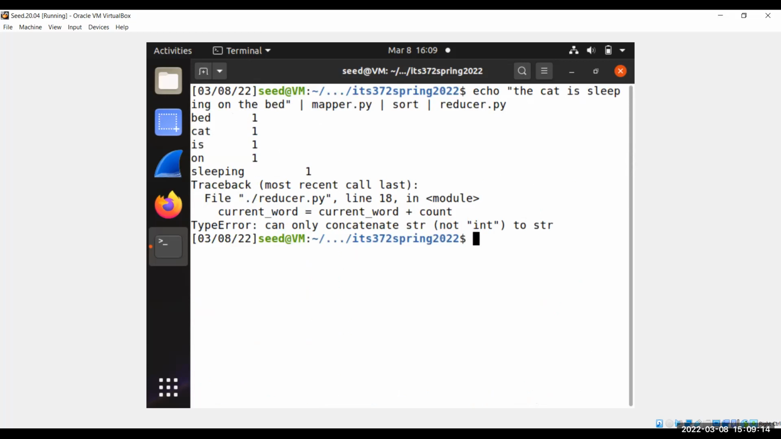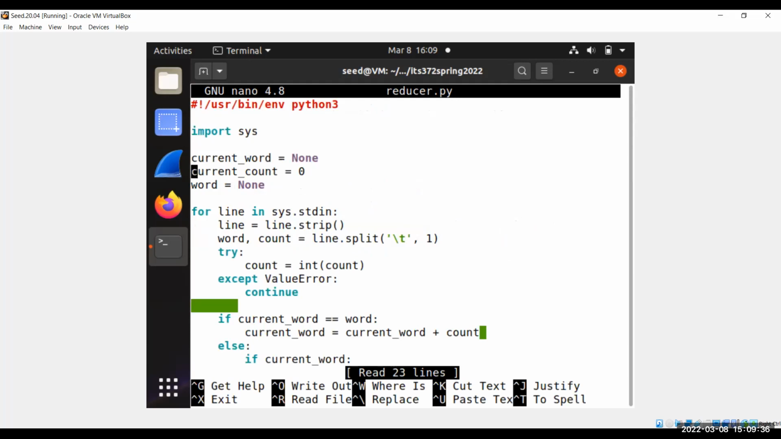Current word equal current word plus count. Can only concatenate string, not int. So, oh, wait a minute. Yeah, this should be current count, not current word. Sorry. Okay, let's try it again.